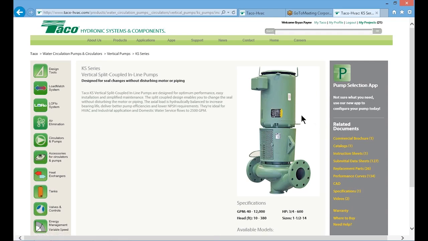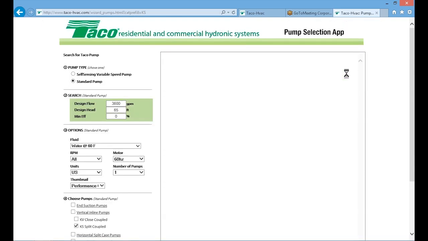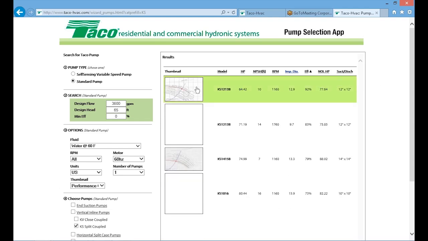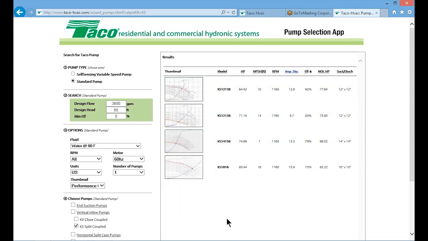But if you want to drop into a detailed selection and you want to start accumulating data, like submittal data sheets, part sheets, then you start using our apps. In this example, it's a pump selection app. And since we had already navigated and said, hey, we're interested in a vertical split coupled, it's going to carry that information over, and it's going to start populating thumbnails and pump curves. So this one pump up here at the top, it's a KS1213B. It's 92% efficient, which is a great selection. So I'm going to select it.